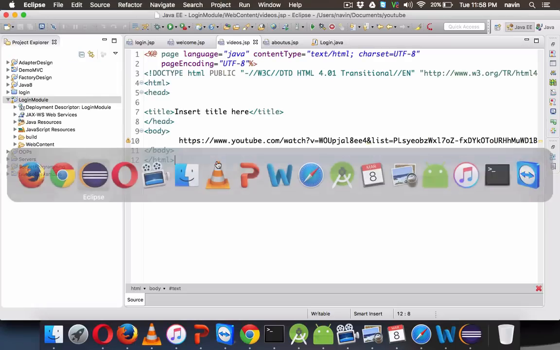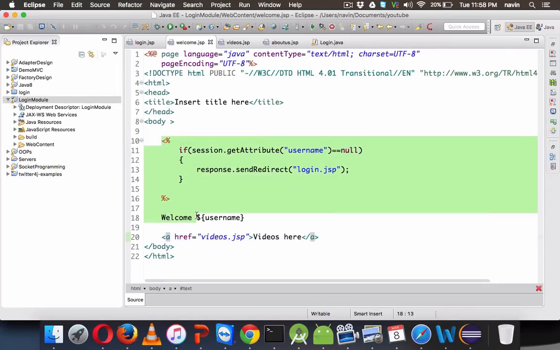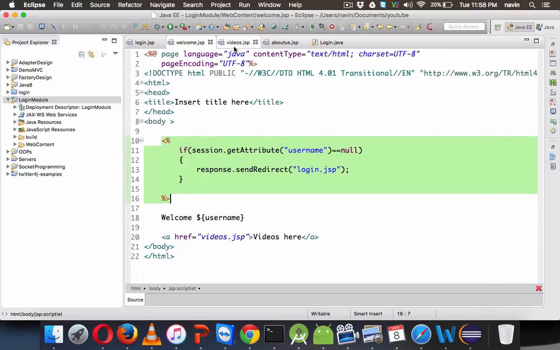So what we need to do? We need to do the same thing. Just go to the welcome page, copy this code, and paste it here.